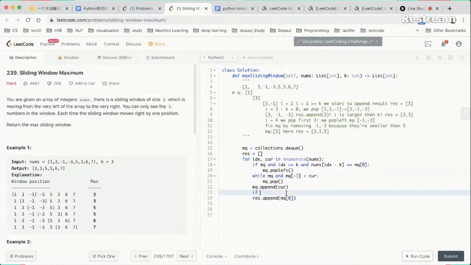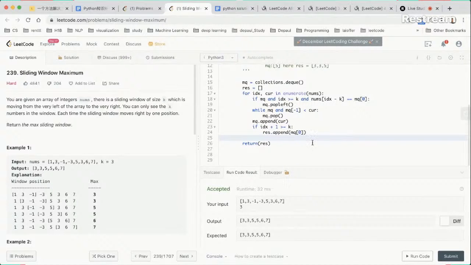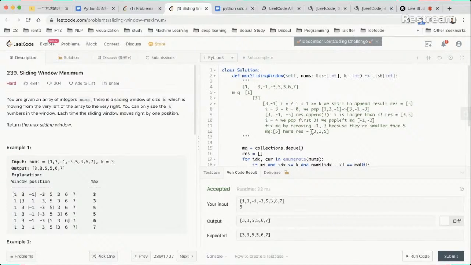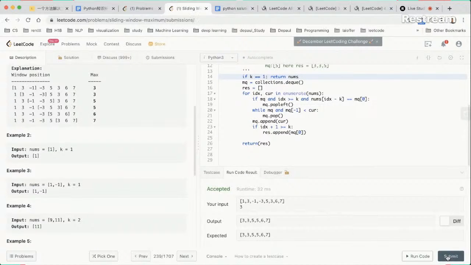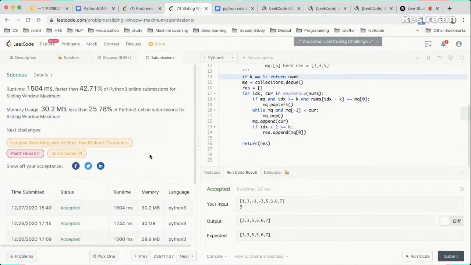But this should be if index plus 1 is greater than or equal to k, then we do this. Okay, so let's return the result and see if it's correct. Okay, looks like it's correct. If k is 1, just return nums. Okay, it's correct.